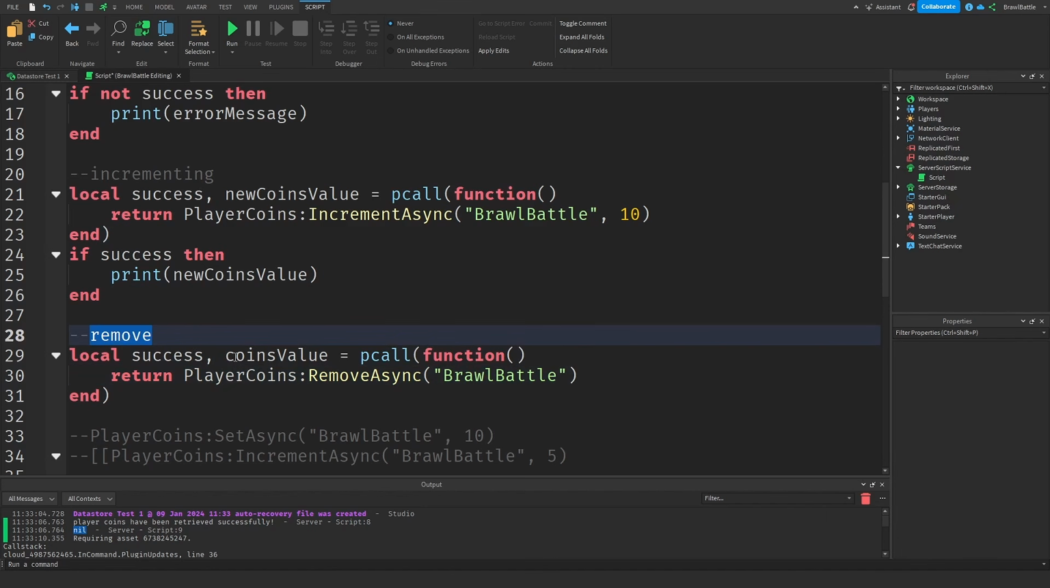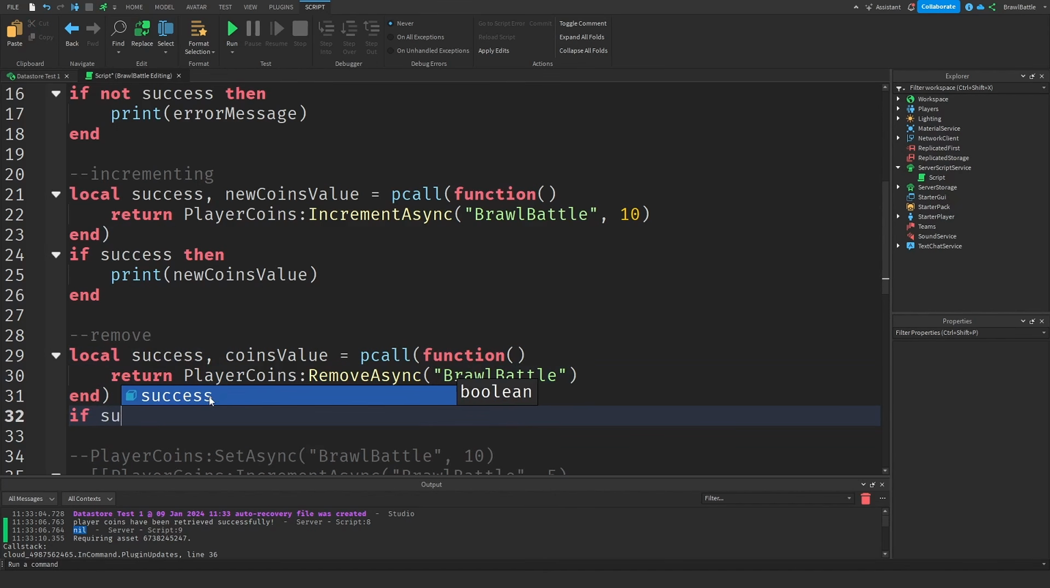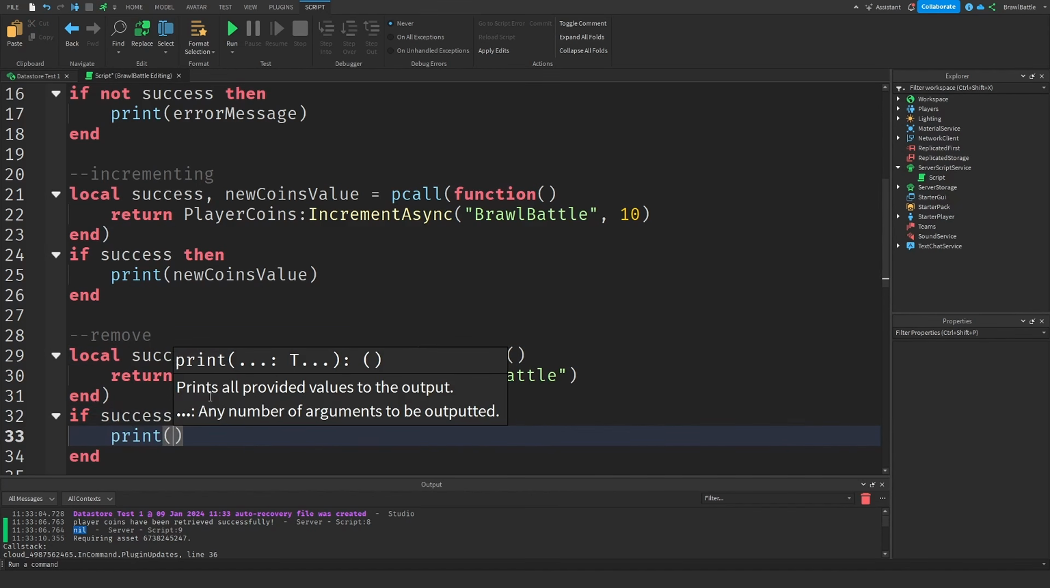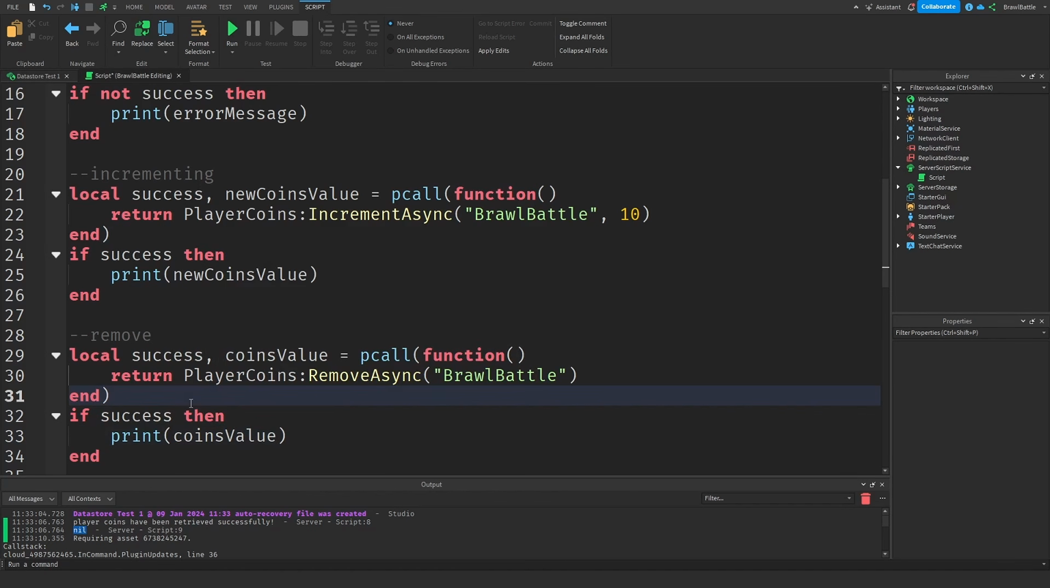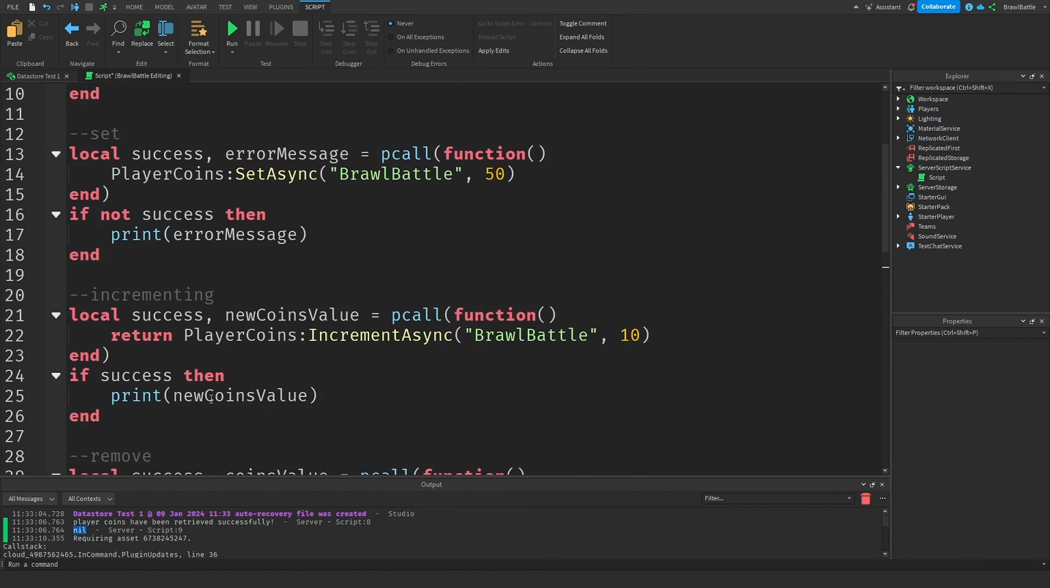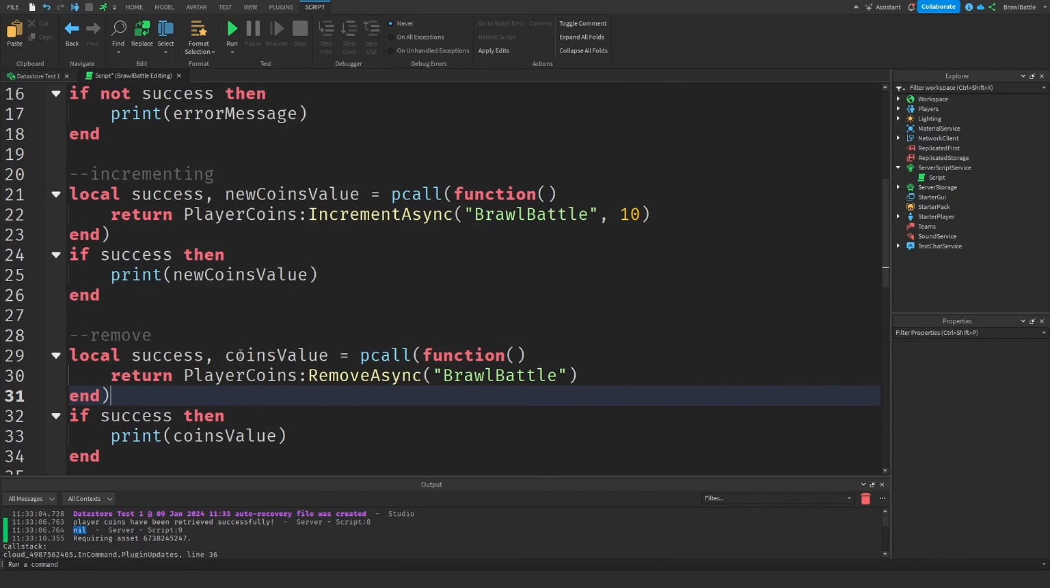So in this case with remove, once we remove our player from the coins data store, if, let's say, we wanted to retrieve the value one last time, we would add in our own variable here in case we wanted to use it right after we decide to remove the player data. So we'd say if this was successful, then let's print the coins value. And so there we go. These are basically the pcall equivalents of these 4 methods that I've been showing you up until this point.